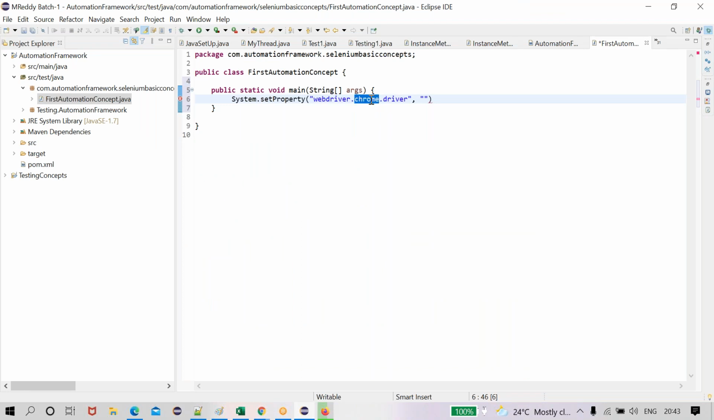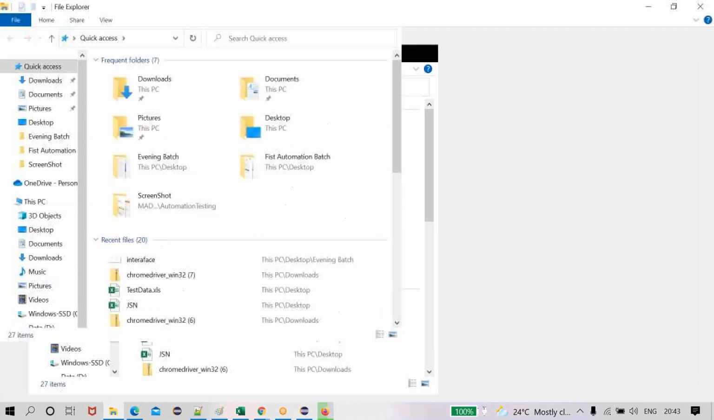If it is Firefox, we need to write Gecko driver. I will tell you, no need to worry. Then I am going to give the path of this Chrome driver. I already downloaded the Chrome driver as per my version.